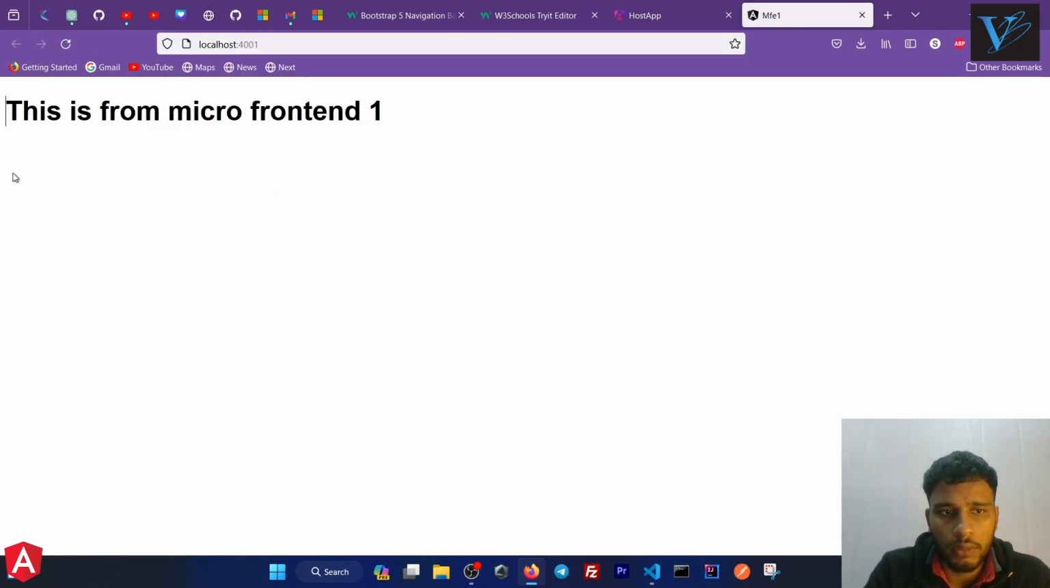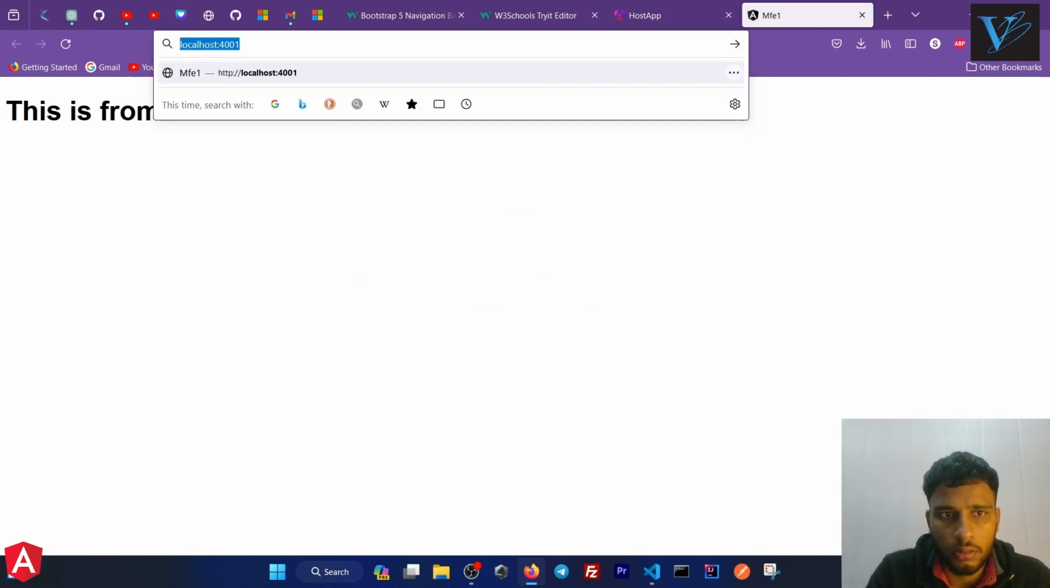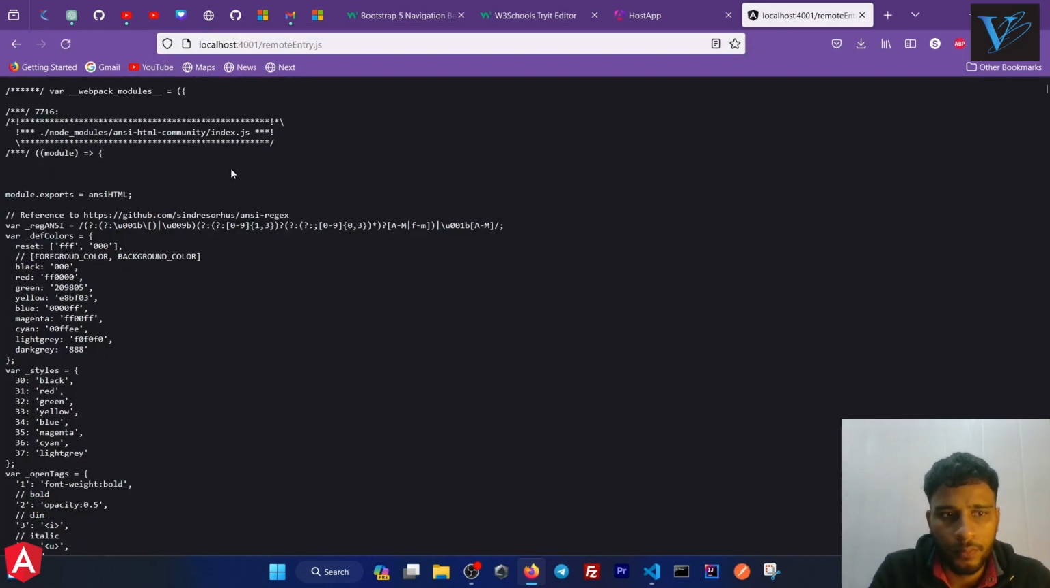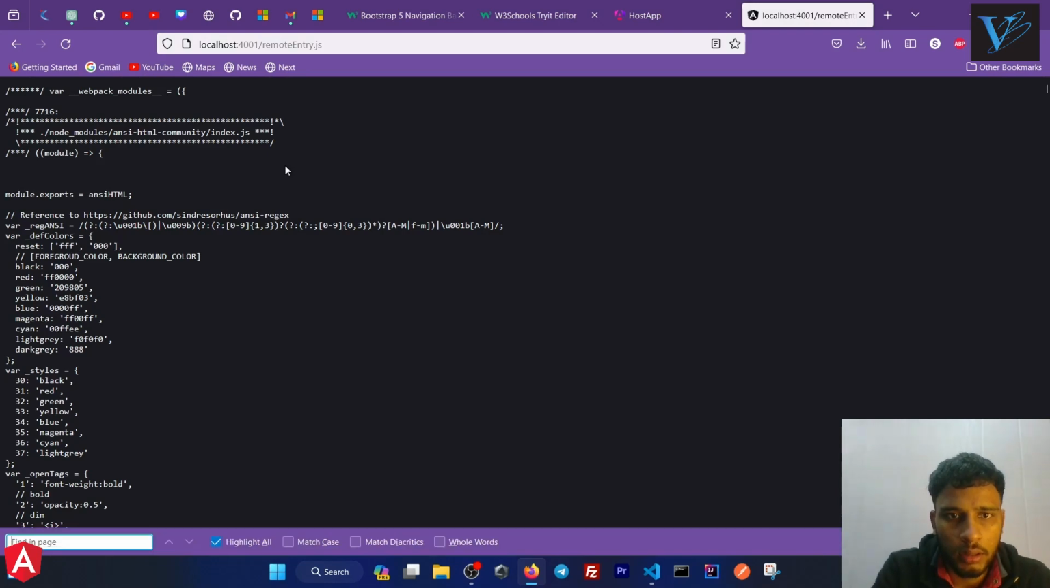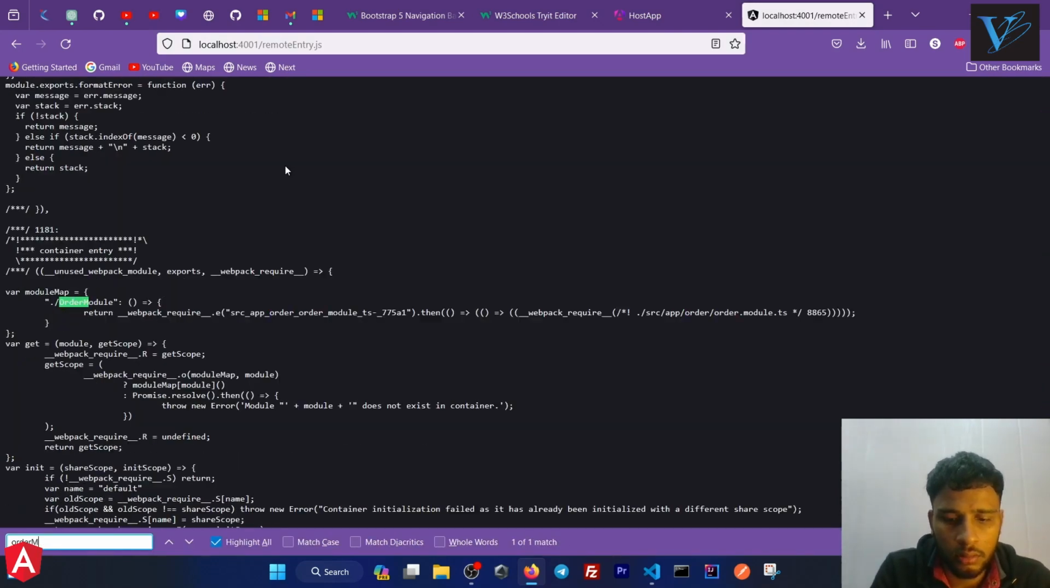Now just to check whether the order module was loaded successfully or not, we have to write a slash here, and we have to write remoteEntry.js. Okay, in this file I will search for order module. So you can see this is all the compiled code that has been compiled in a JavaScript file, and this is the file that is being consumed by the host application.